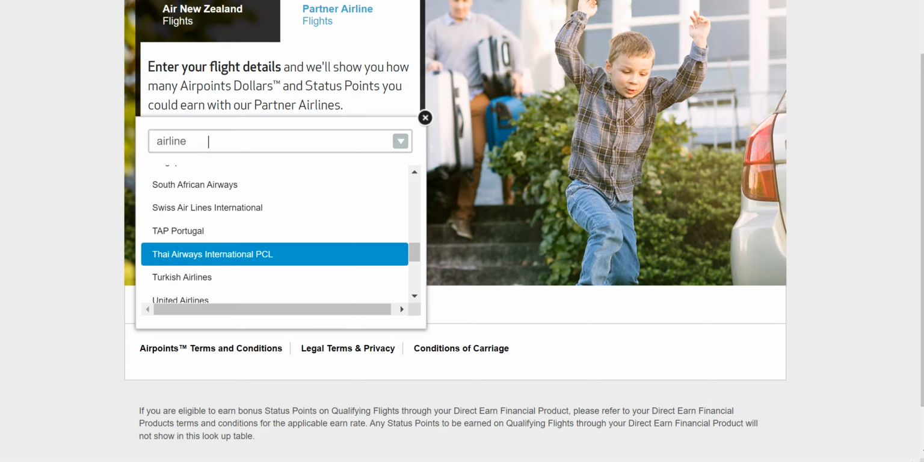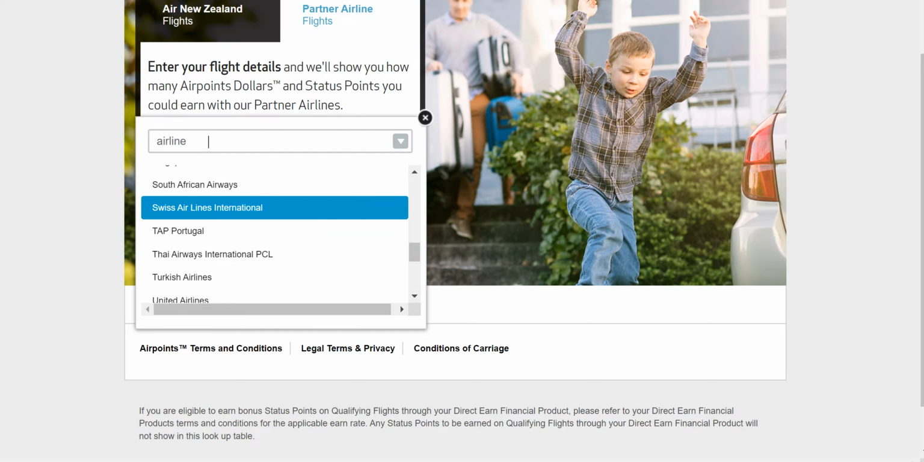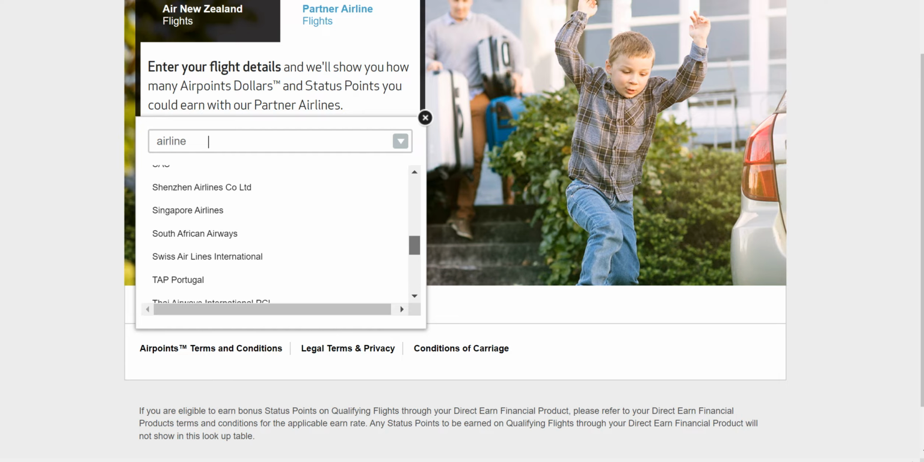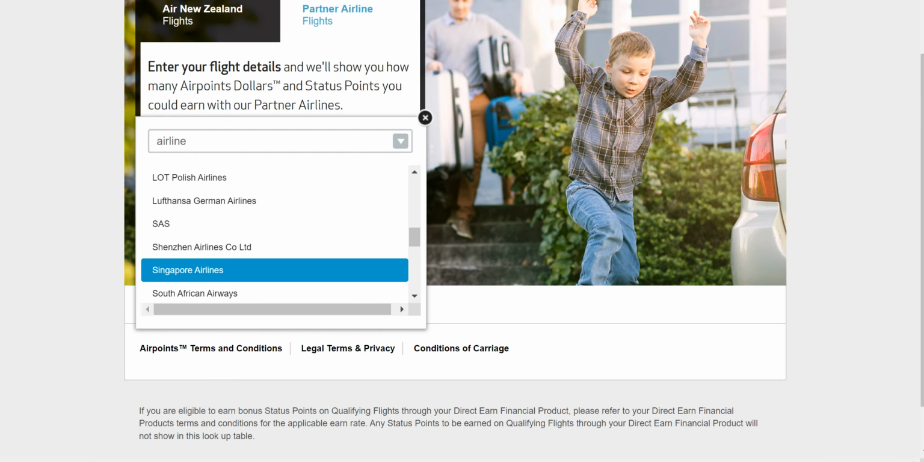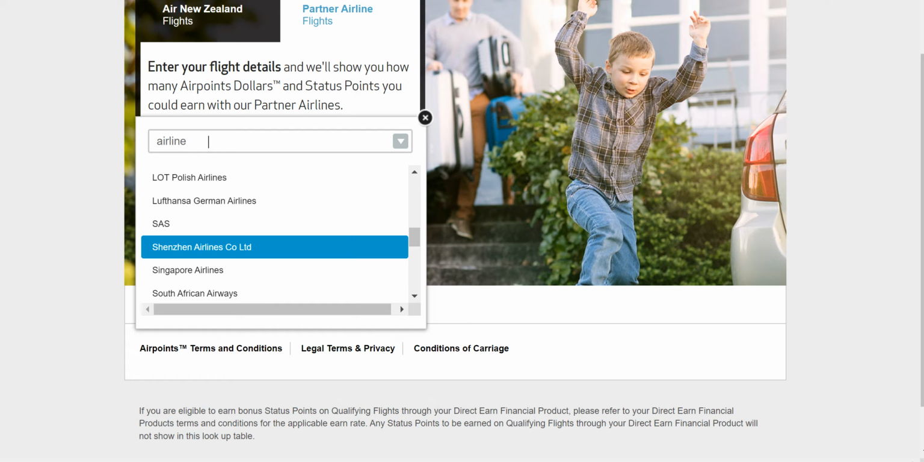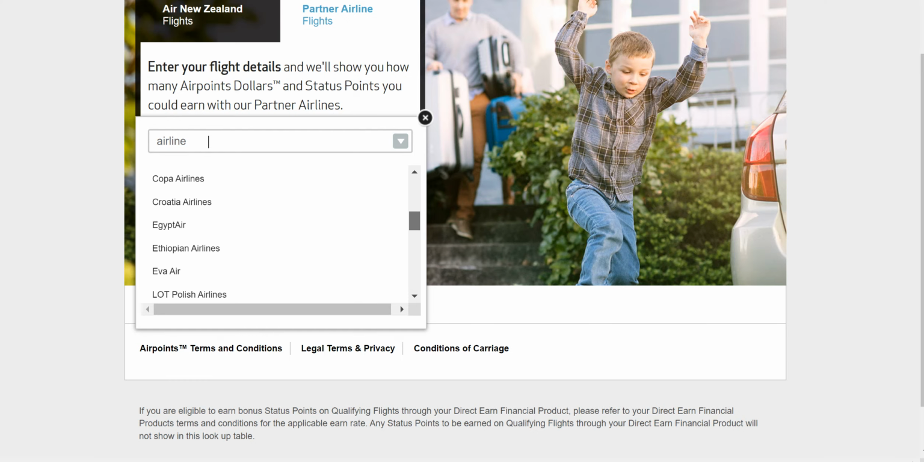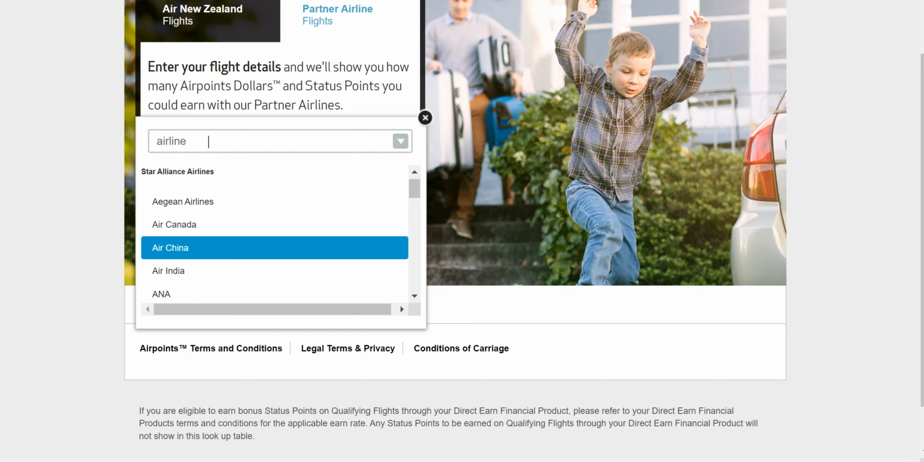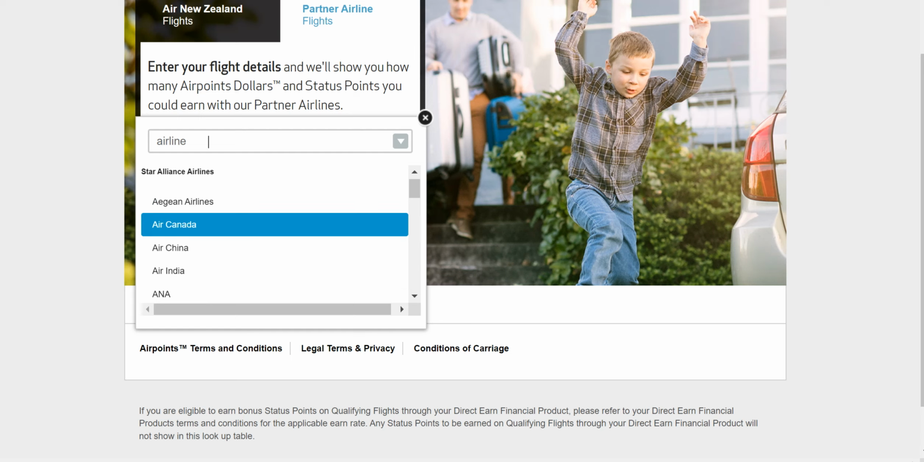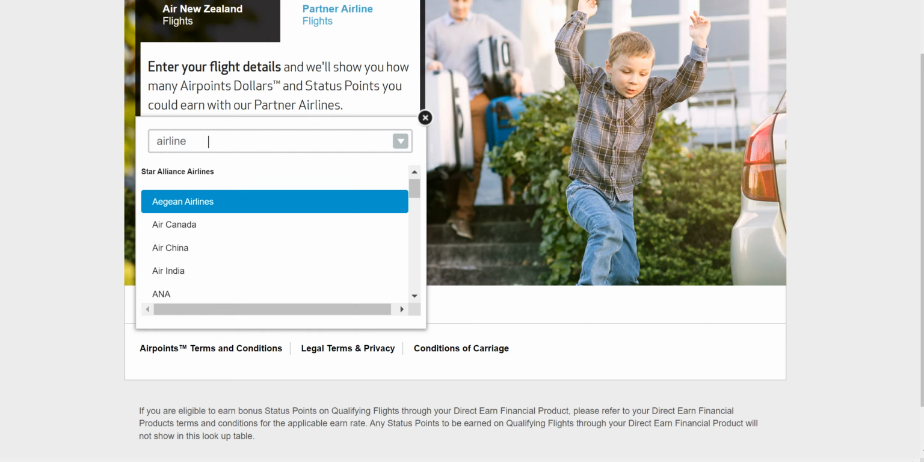So you can see everyone's listed. There's TAP Portugal, Swiss, South African, of course, Singapore Airlines, that's a popular one, and everything else that kind of flies close to New Zealand but not quite. Asiana, of course, flies to Australia. The same with Air India. And Air Canada flying as well. And then Aegean is the Greek airline.